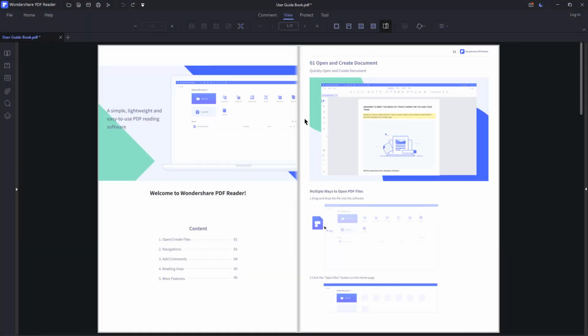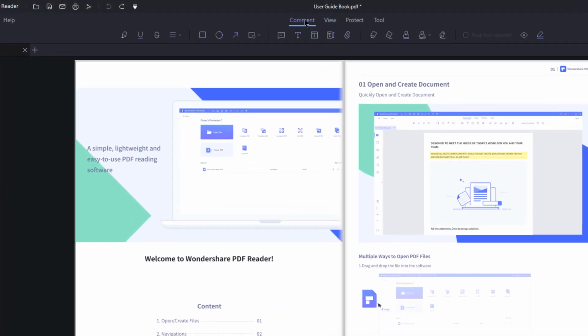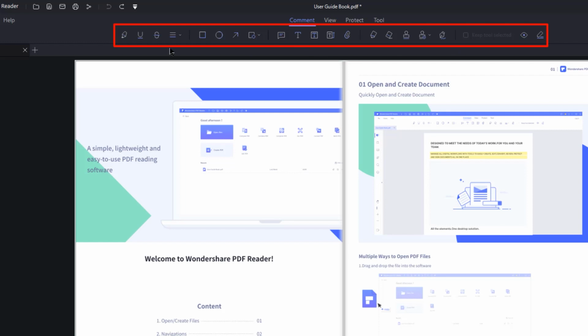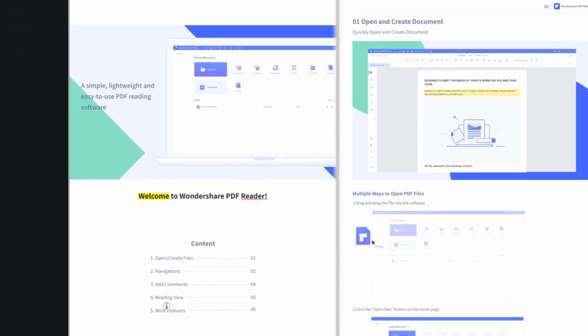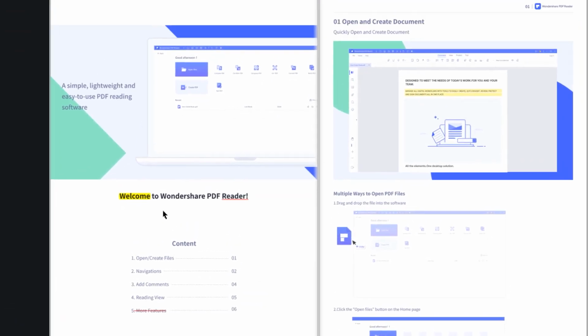To annotate your PDF document, just click on comment tab to find all necessary options. Let's enable the highlight option. Drag over the text and that gets highlighted. Underline and strikeout works in a similar way. Just drag over the text to either underline or strike it out.